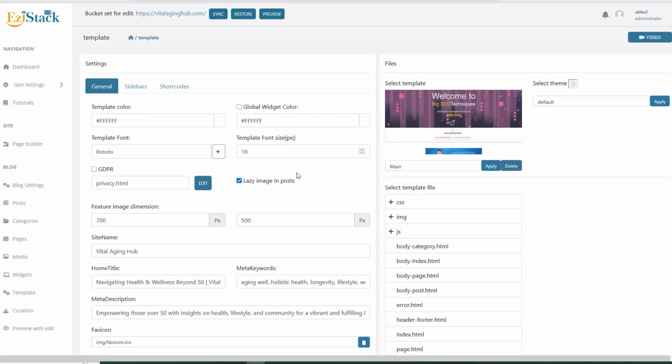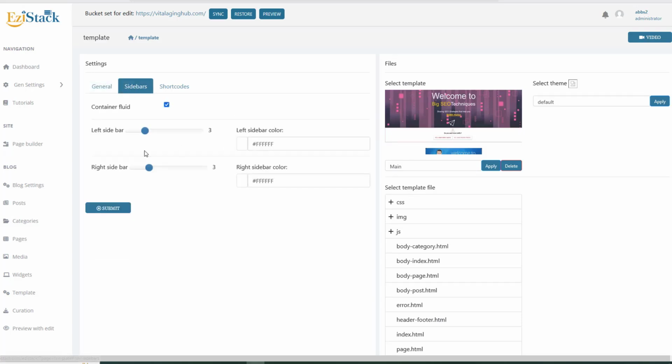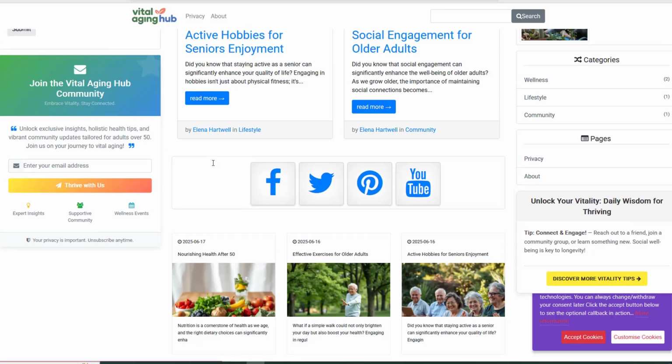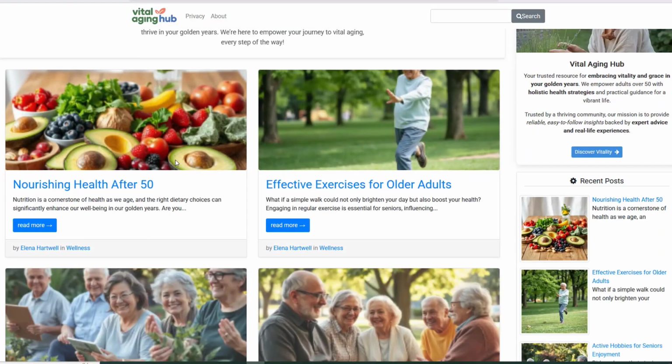Let me show you a few more things as well. In the sidebars, what you can see is at the moment, our site is working with a left sidebar and a right sidebar. If I didn't want a left sidebar, for example, and I click on submit, what you'll notice here is when I go up here and click on F5, we don't have any left sidebar now.